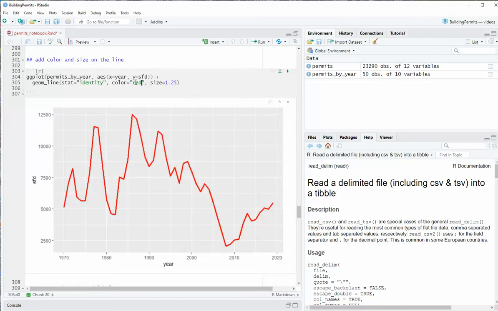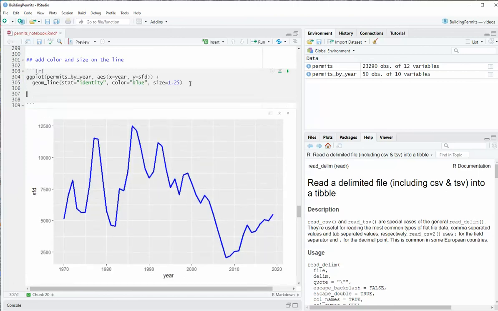And for the color, there are colors baked into R that you can reference, or you could put in a hex color code. There's all kinds of hex charts on the web. I like to use a site called colorbrewer2.org to get hex codes. So you could put that right in here instead of the word blue, for example.